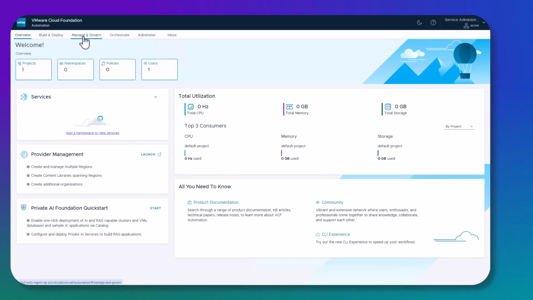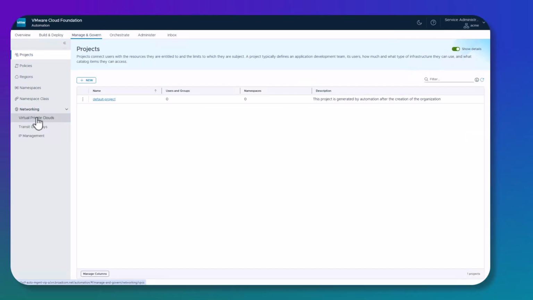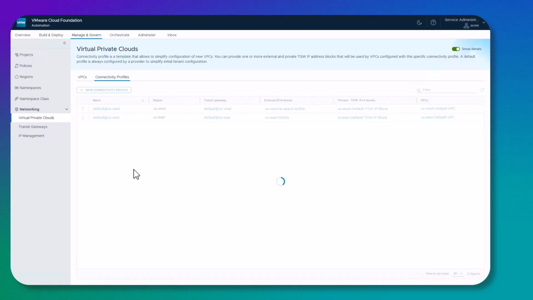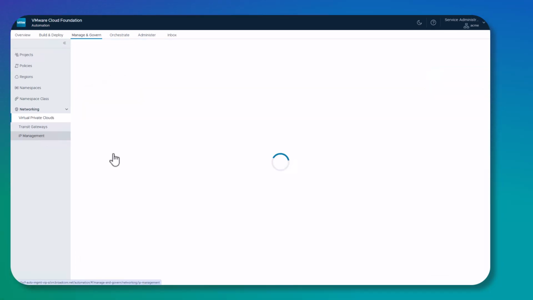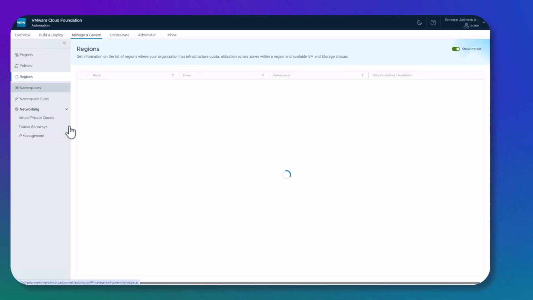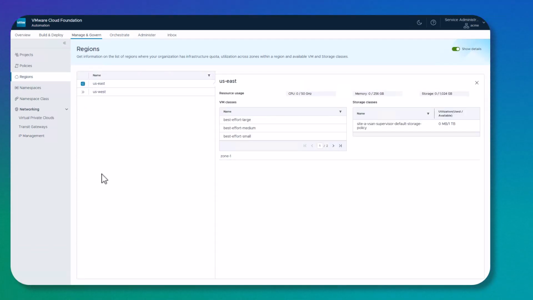If we go into manage and govern, and click on the virtual private cloud, we see that there is a default VPC assigned for each of the regions. We have a default VPC created for the US West region, and then a default VPC created for the US East region, and the same thing for connectivity profiles. If we go to the IP management section, we see all the different management IP blocks that were assigned in both US West and US East. And then if we click on regions under here, we see the 2 regions allocated to the organization.